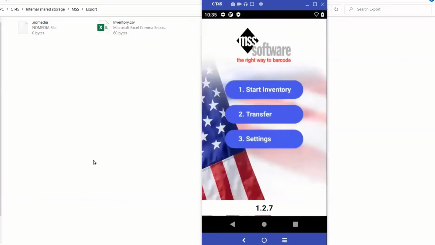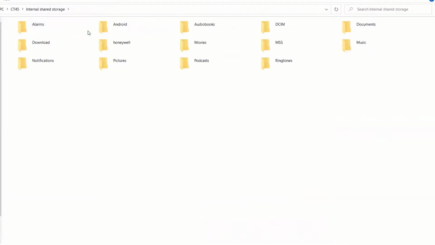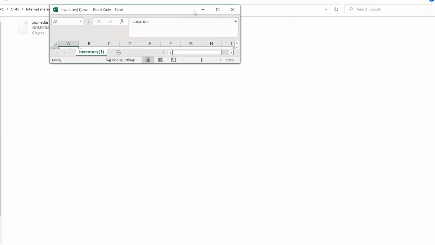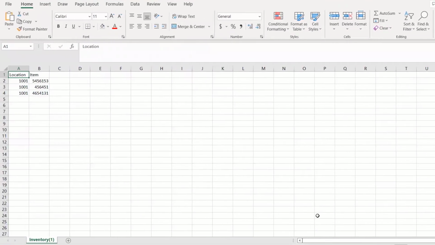Press OK. We navigate to the scanner's directory. This model is called the CT45. We'll go to the internal shared storage, to the MSS folder, to the export folder. And here we will grab the Excel file, and your inventory is ready.